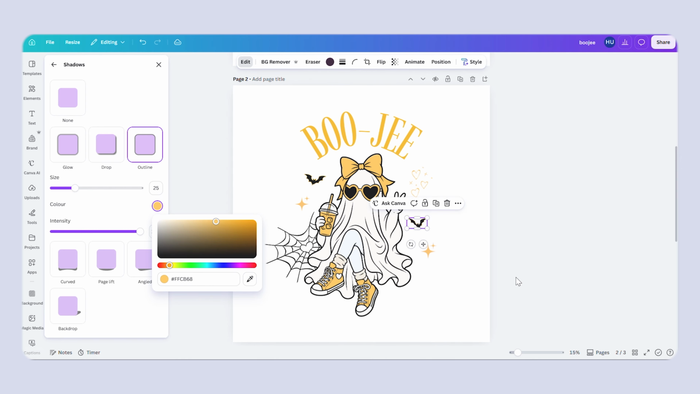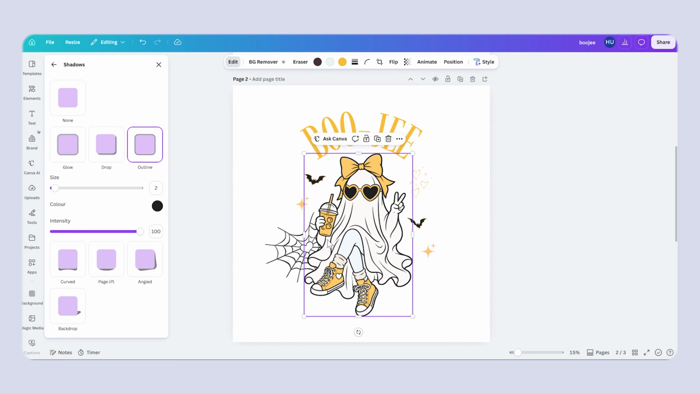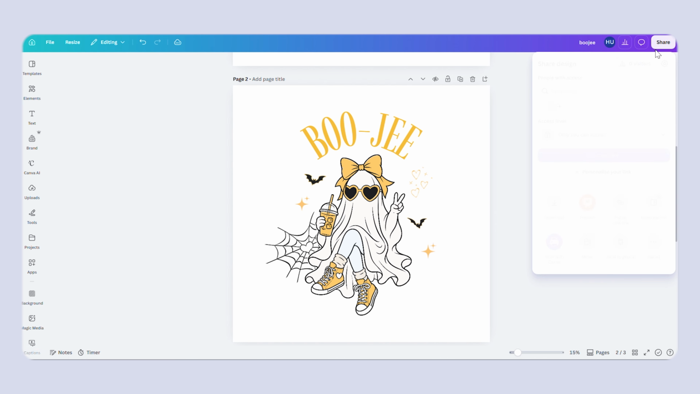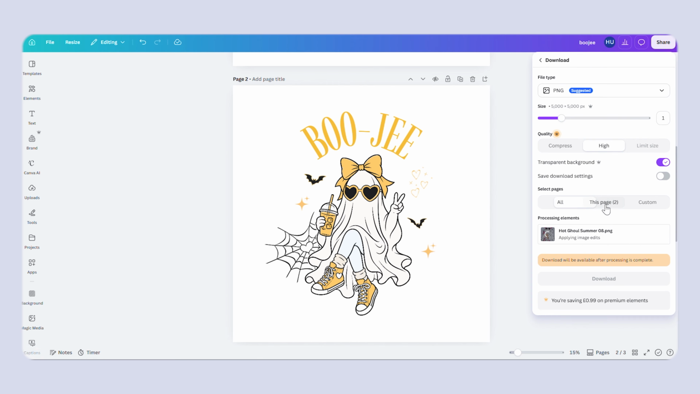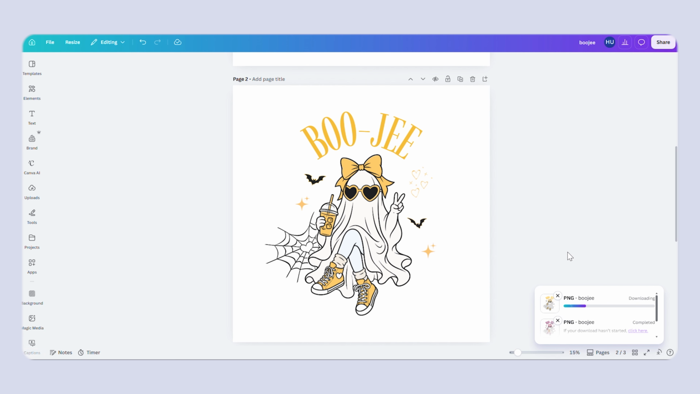The great thing is, because we've already built the design, these changes only take a couple of minutes. This is something I'd really recommend doing with your own products. Rather than limiting yourself to just one shirt color, create a few variations that work across light and dark garments. It gives your customers more choice and can help increase your chances of making a sale.